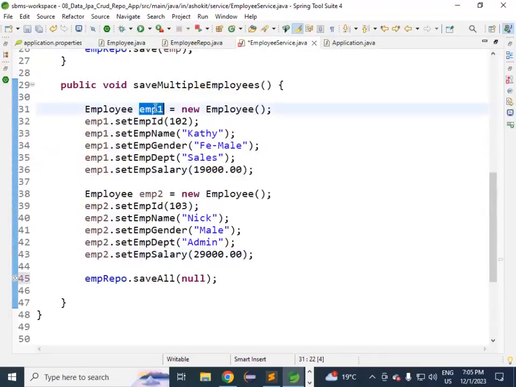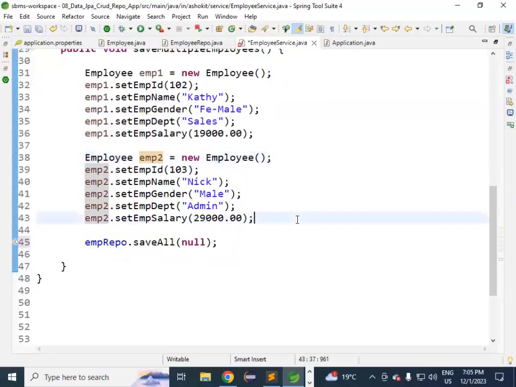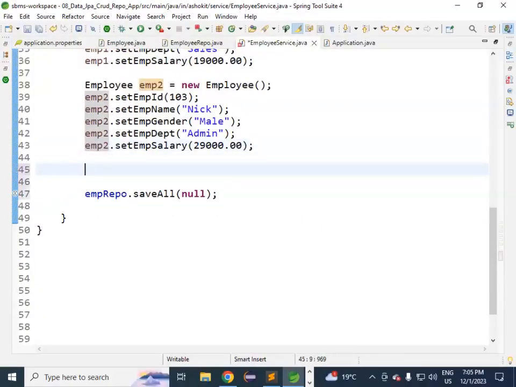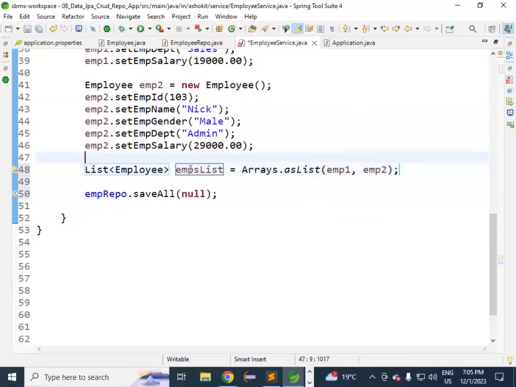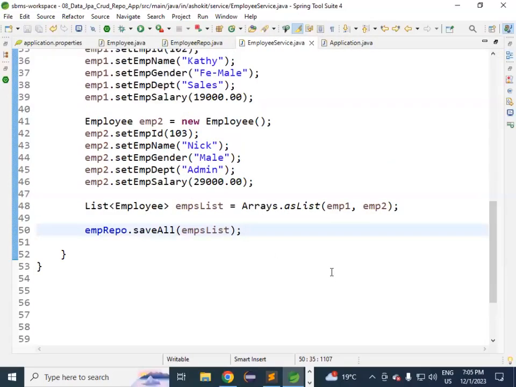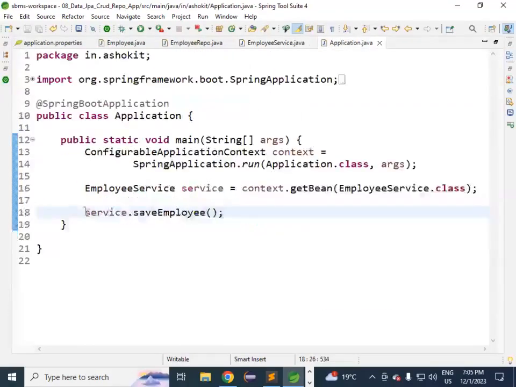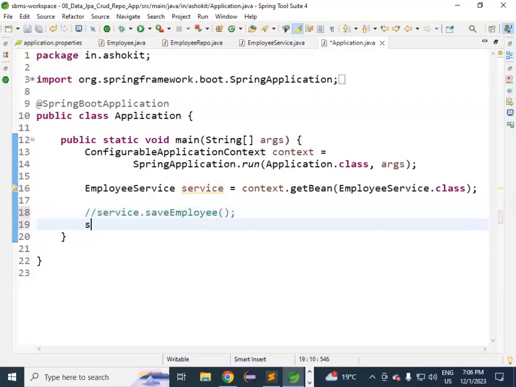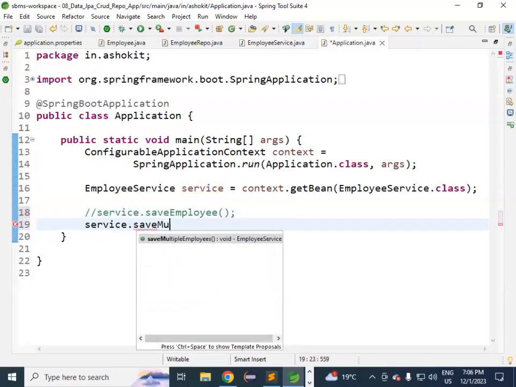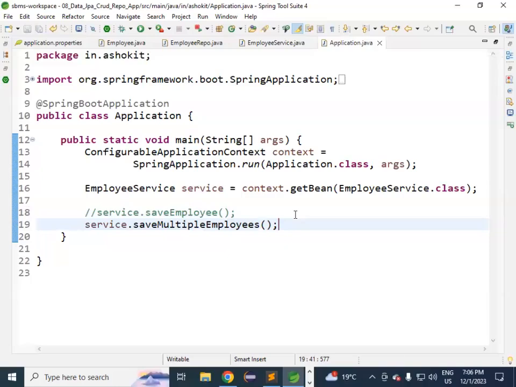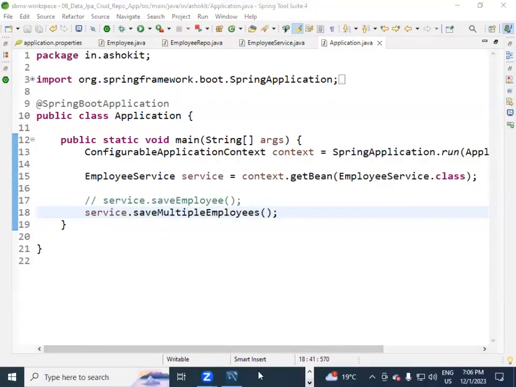First I need to convert employee 1 and employee 2 to one collection. To represent them as a collection, I will use Arrays.asList(emp1, emp2). It returns the emps list. For the saveAll method, I will pass this emps list object as a parameter. Are you clear? Good. Next, call this method and check it. I'm commenting out the first method and calling service.saveMultipleEmployees.